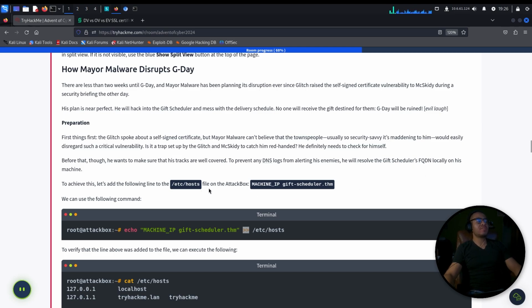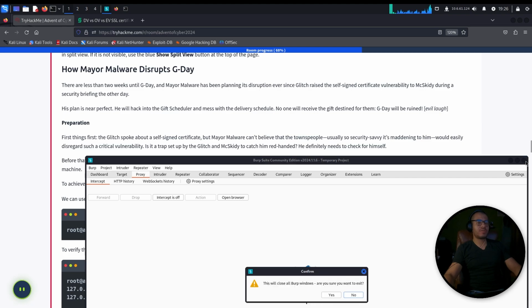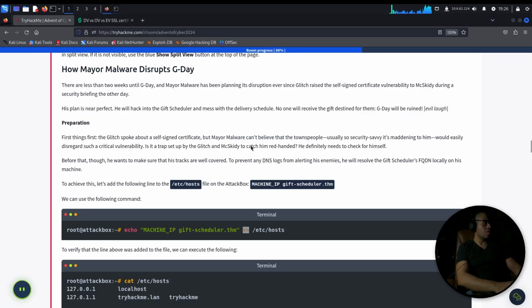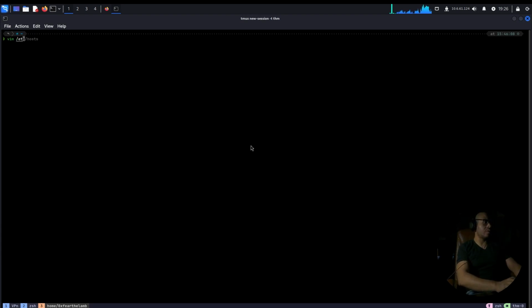To achieve this, let's add the following line to the /etc/hosts file in the attack box. Well, we can close this. Oh, I also had Burp Suite opened. Close. Okay. We're connected to the VPN. Now we want to add it. Probably with sudo.